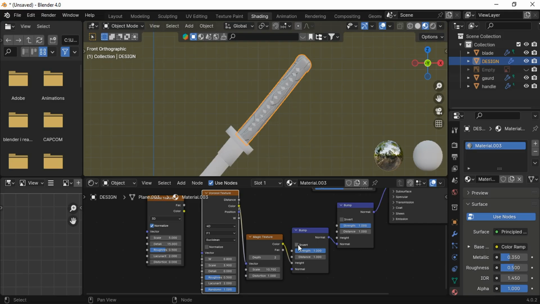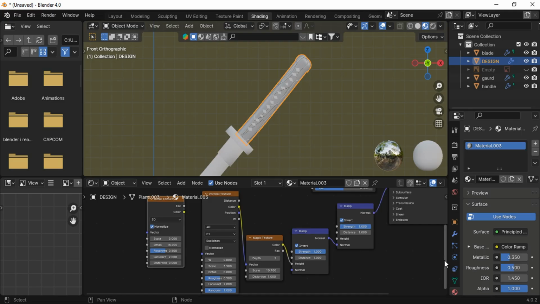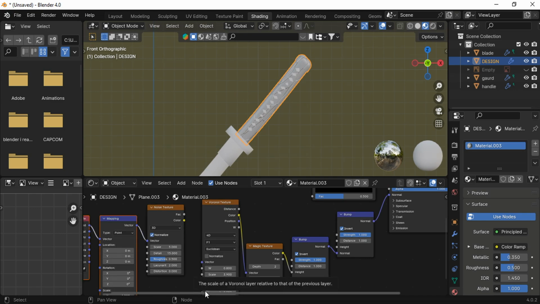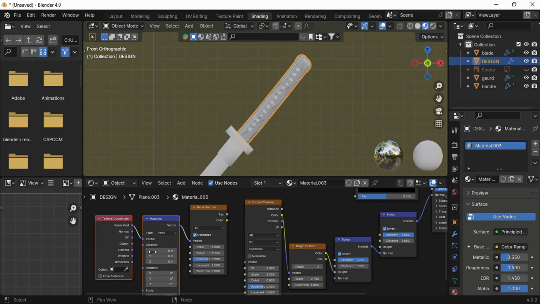Then I'm going to click on the invert and click on invert again. Hold it down. I'm going to click on the noise texture section and press Ctrl T. Then I can connect the object into the vector. I'm going to drag this color, the color, into the vector, and yeah, that's all for the design.